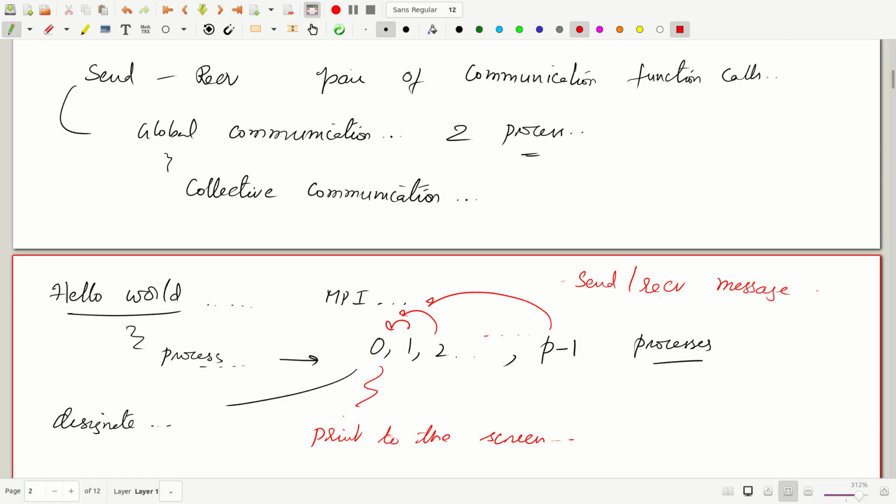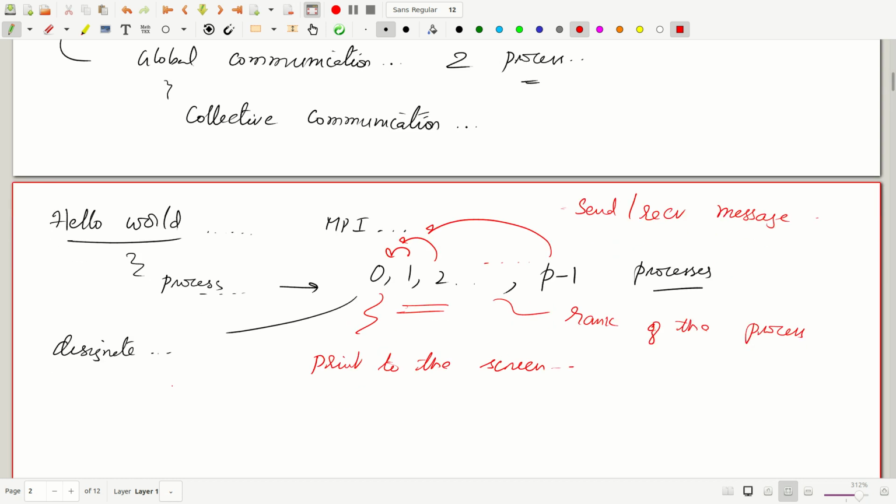Okay, so that is the program we would like to write. Of course, these process numbers are known as the rank of the process. You can call it by some name, such as my rank or my ID, which would tell you the rank of the process that we are working with.